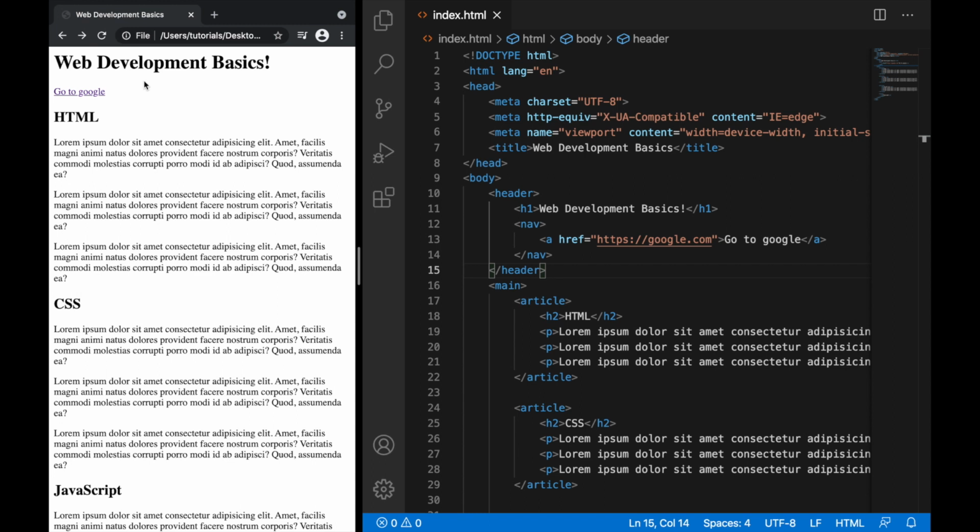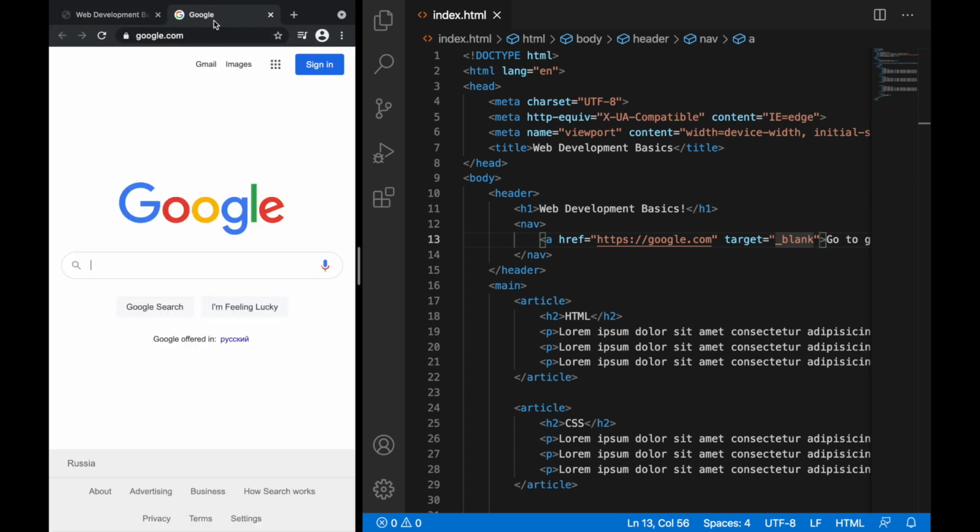What if we don't want this behavior? What if we want to click on the link and open it in a new tab? Well, for that, we actually need another attribute called target, and the value for that attribute is going to be underscore blank. So now if we save the page, go back to the browser, refresh it and click on that Google link, it's actually going to open in a new tab. This is exactly what we want when we navigate to an external resource, because we don't want our user to be navigated away from our page.